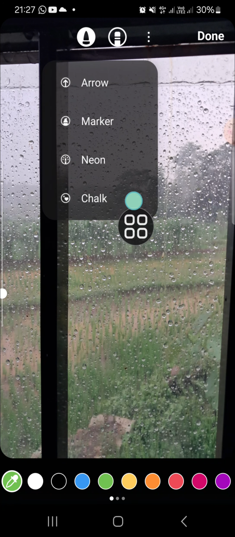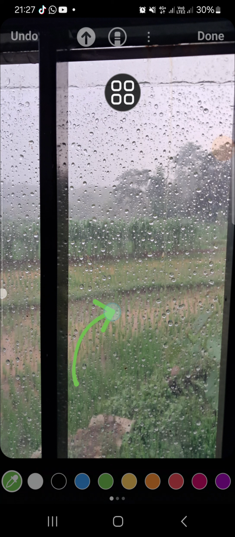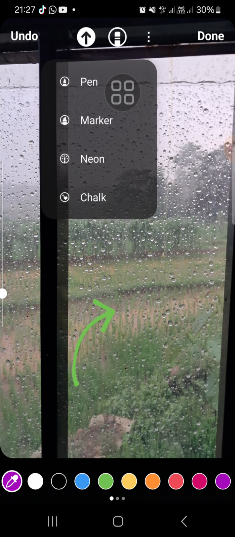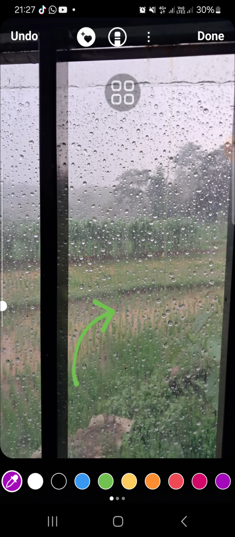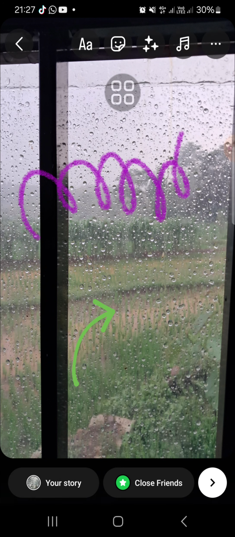Okay, then I'm going to try arrow. If you want to draw the arrow automatically, you can use the arrow like this. Okay, that's very easy, right? Okay, and I end up with chalk. I'm going to draw chalk on my story. Okay, like this, and then you can click on done.